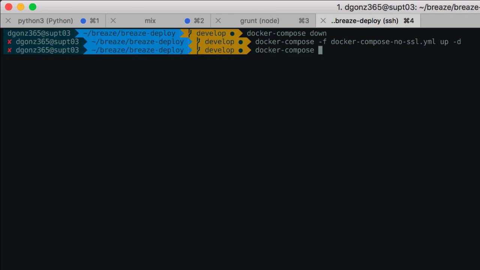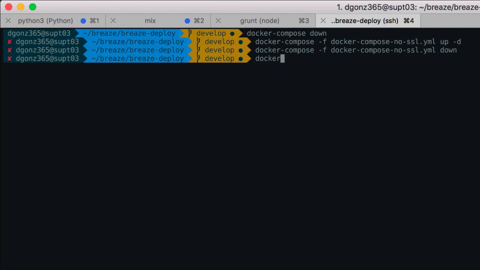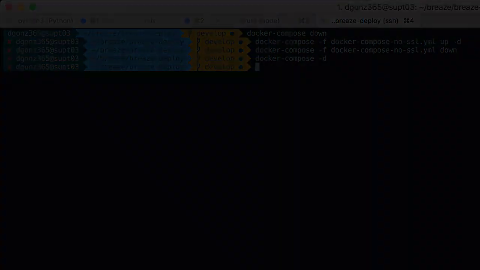Bring everything down with docker compose -f docker-compose-no-ssl.yml down, and then docker compose up -d. You need to specify a file for the non-SSL version, since docker compose by default looks for a file named docker-compose.yml, and that's the file that has all the services with SSL.